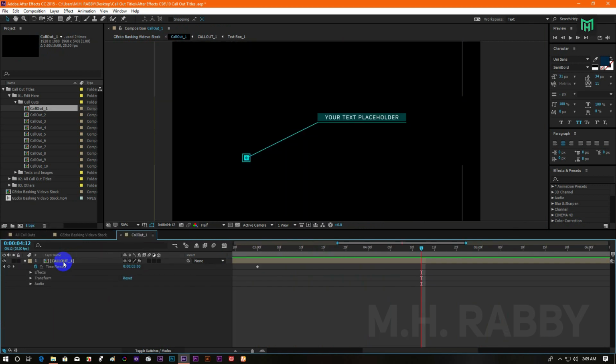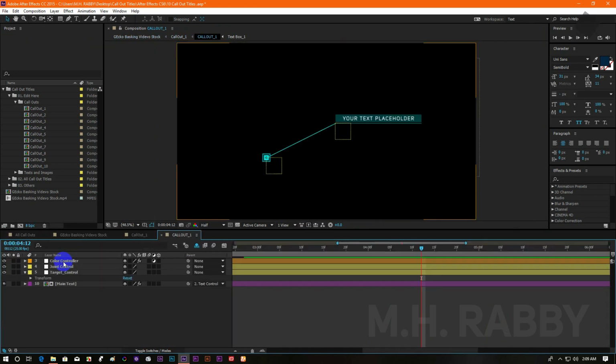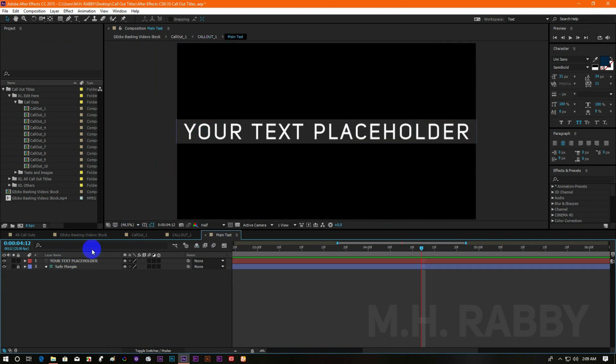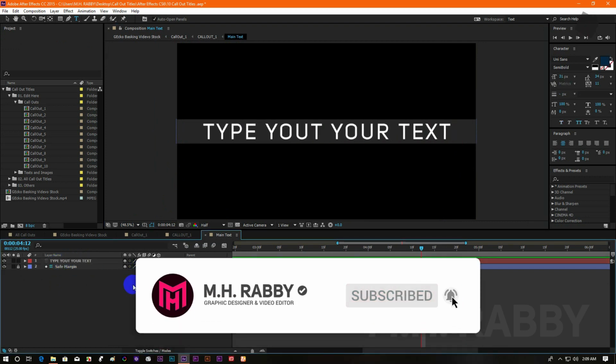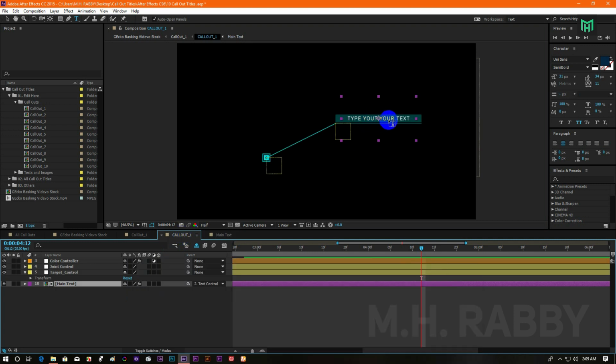Now go to the callout composition and edit as you choose. Double click on the main text and type out your text here. Then go to the callout composition and you will see the changes.